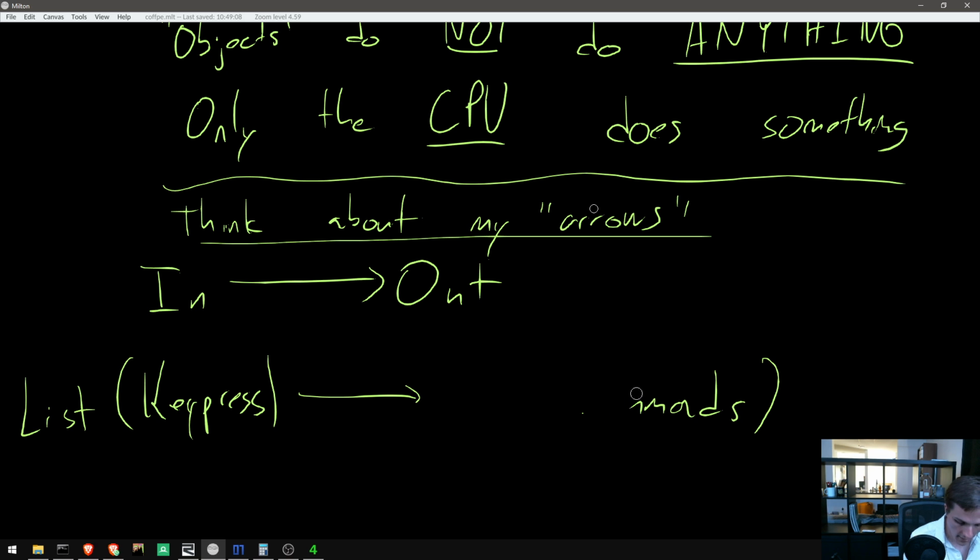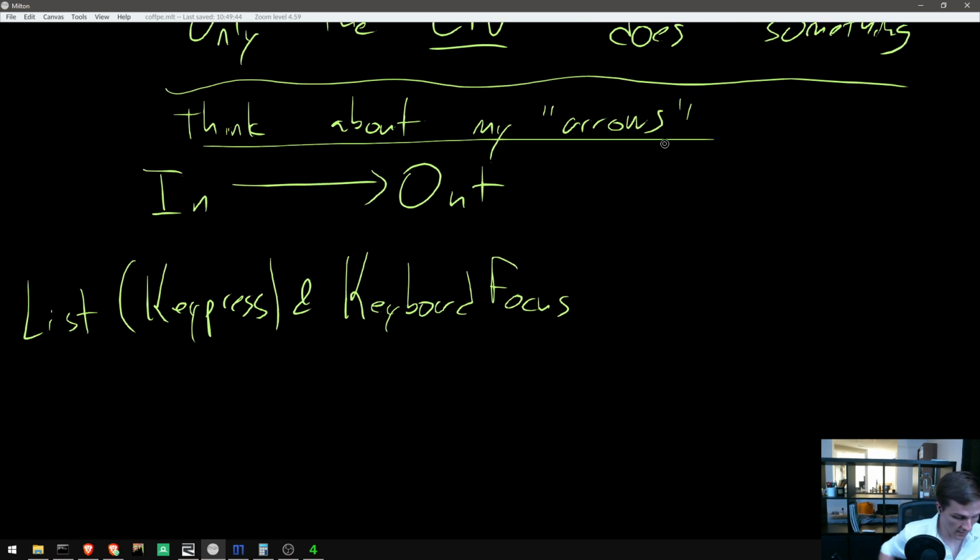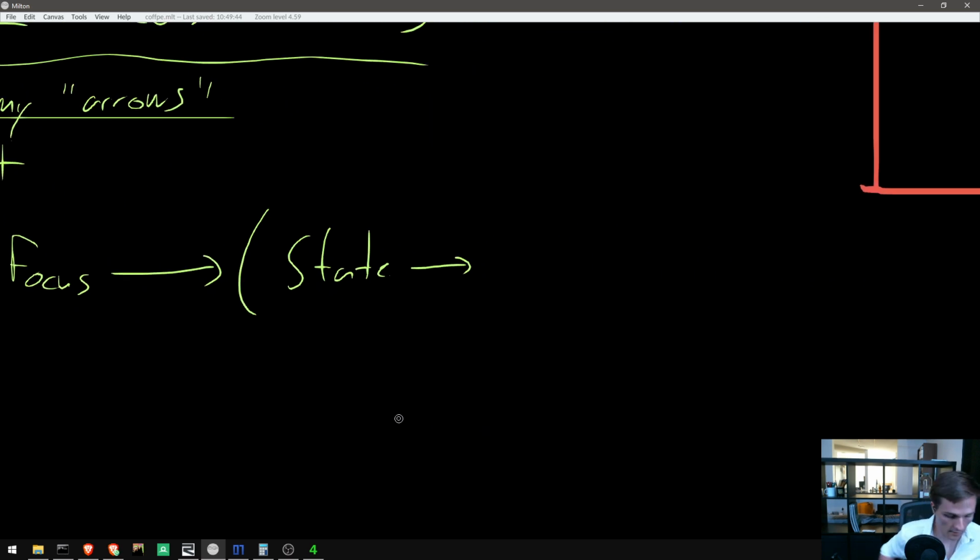And so I start thinking, what is the type that I'm really mapping here? What am I doing? And it turns out that I've got a list of input key presses, but I also have a keyboard focus concept in my system, and the keyboard focus is going to work together with the key press to give me some kind of state changer. So I have a state of my program, and I need an arrow that goes from the current state to a new state, right?